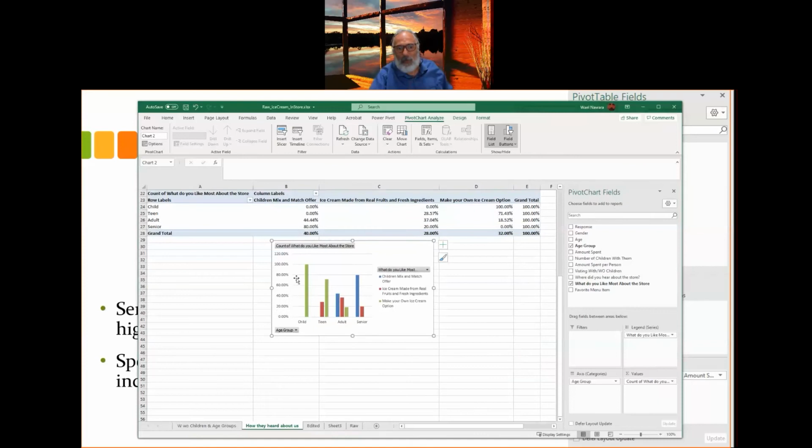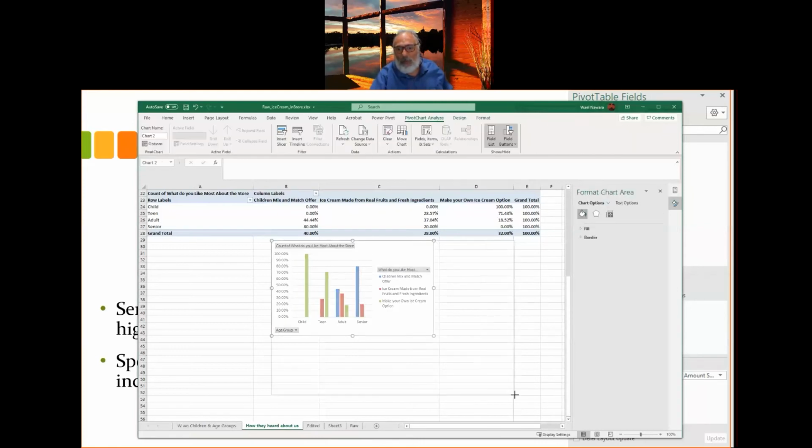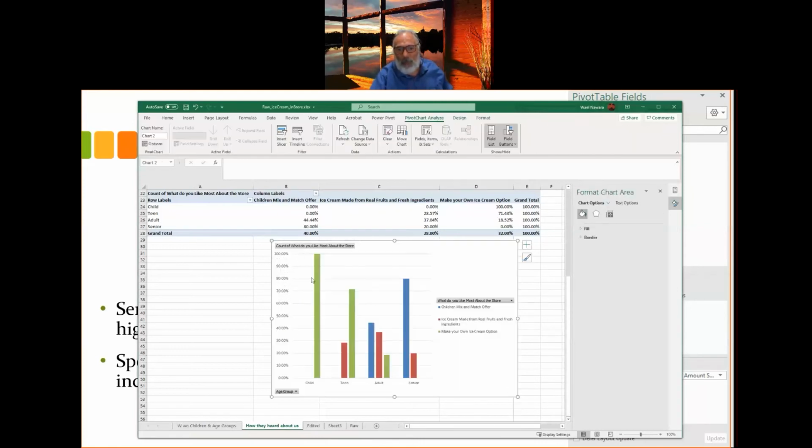So here again, it brings us 120%. So we just go there and fix this here, right? So let us just enlarge this a little bit. Here it's telling us that for children, they love the make your own ice cream option. So they like to make their own ice cream. They like to feel maybe independent, or they like to feel that they are actually choosing their own ice cream.